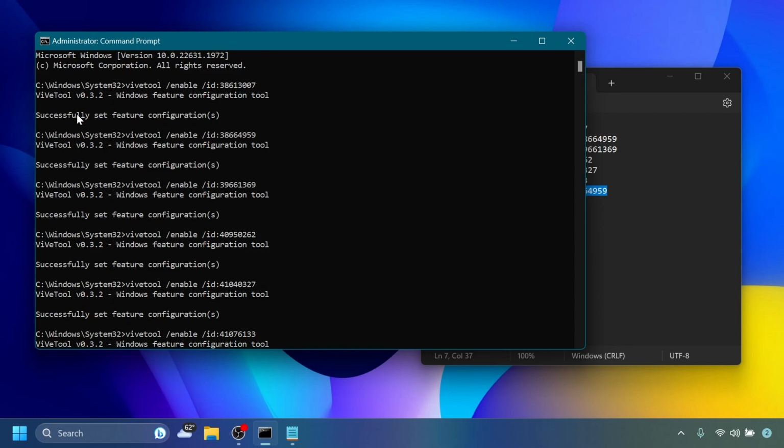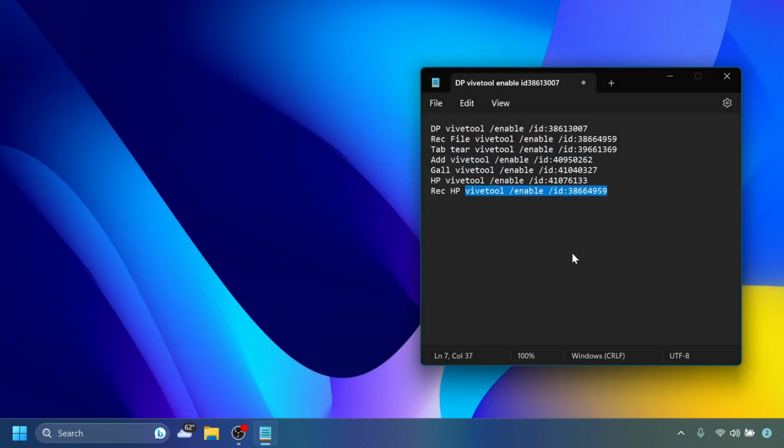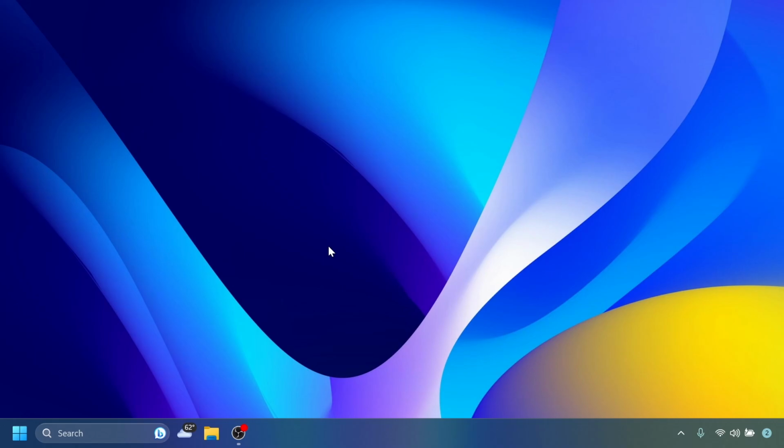After you enable all of them, you should receive the message successfully set feature configuration after each command, and then you can exit out from the CMD. And of course, you're going to have to restart your computer so that the changes will take effect.